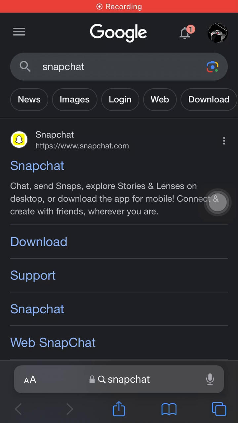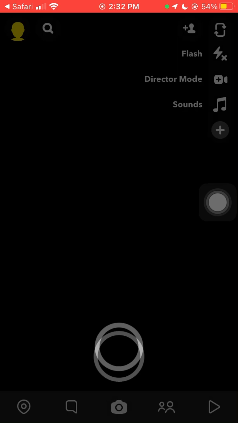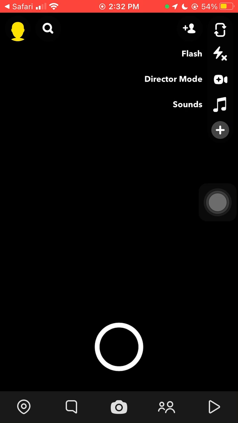Launch any web browser on your mobile device or computer. Search for Snapchat Account Portal in the address bar. Open the first link. It will have a Snapchat icon before it. Once you are on that page, you need to log into your Snapchat account.